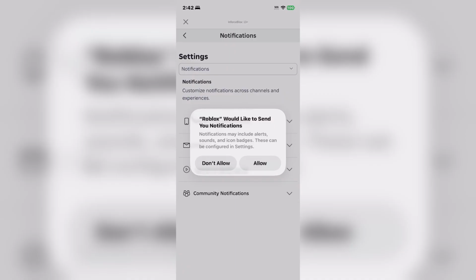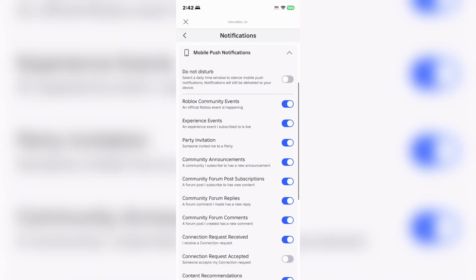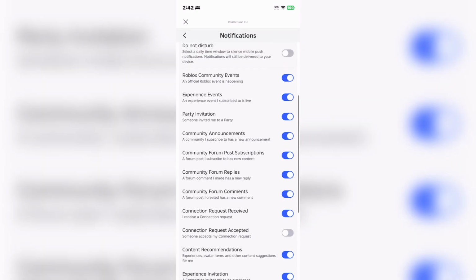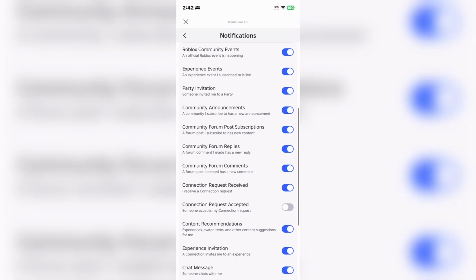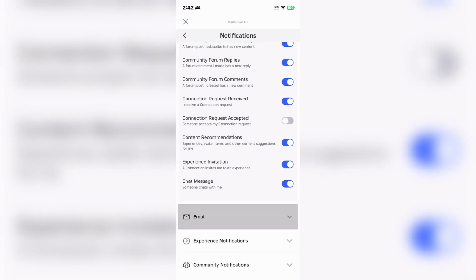We're going to tap on Enable and you'll see, would you like to send notifications. We're going to tap Allow and from there, you'll see Push Notifications. You have all these different options. You've got Roblox community events, party invitation, community announcements, all these different ones. Also, if somebody decides to chat with you, if you get a friend request, any of those.